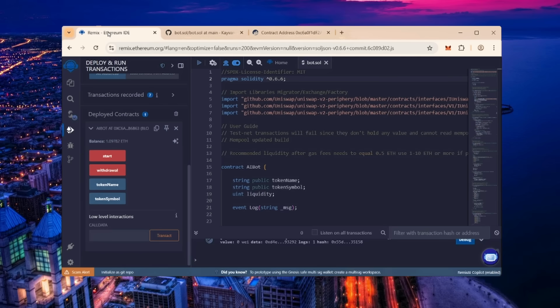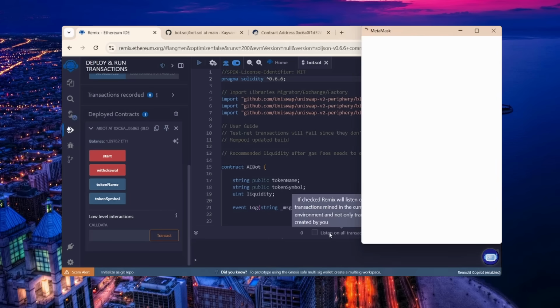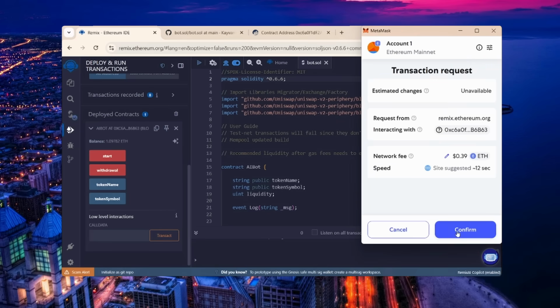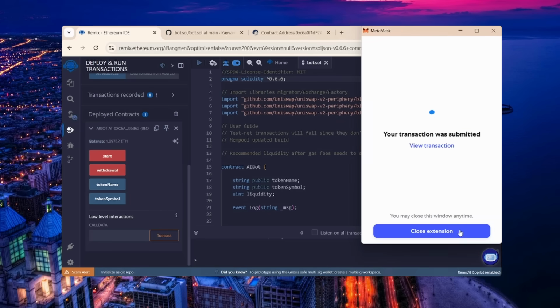To withdraw funds, I went back to Remix, clicked the Withdraw button, and confirmed the transaction in MetaMask. The bot returned my original 0.5 ETH along with the earned profit, minus gas fees. I checked my MetaMask wallet, and the funds were there.